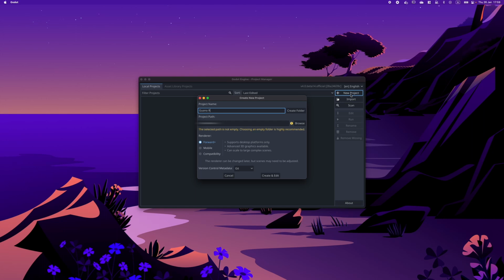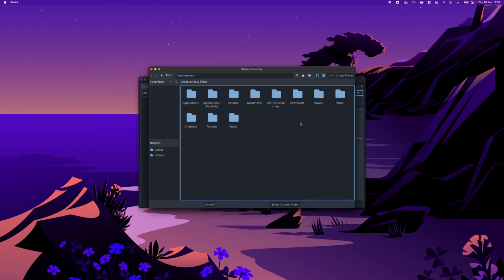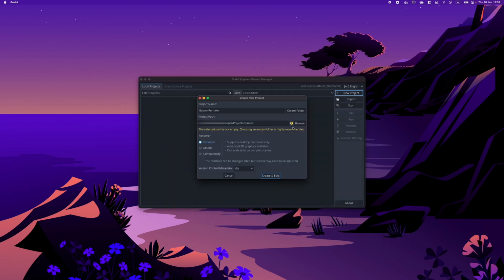Alright, it's time to generate the new Godot project. We've made a couple of projects already, so I kind of know my way around the interface.